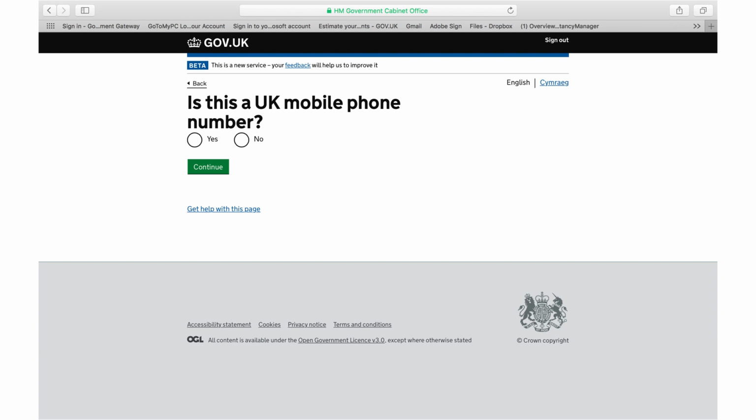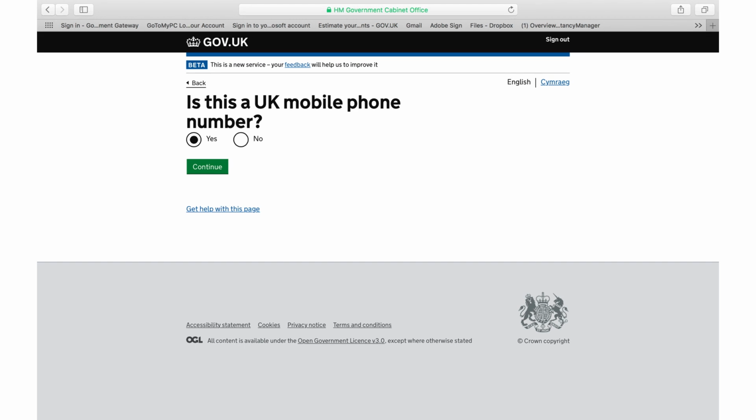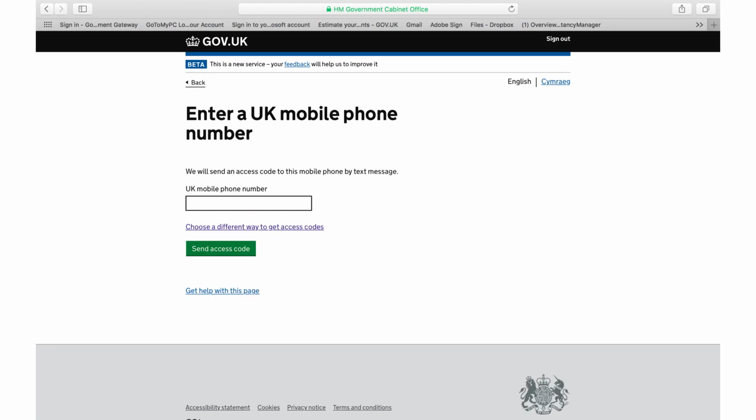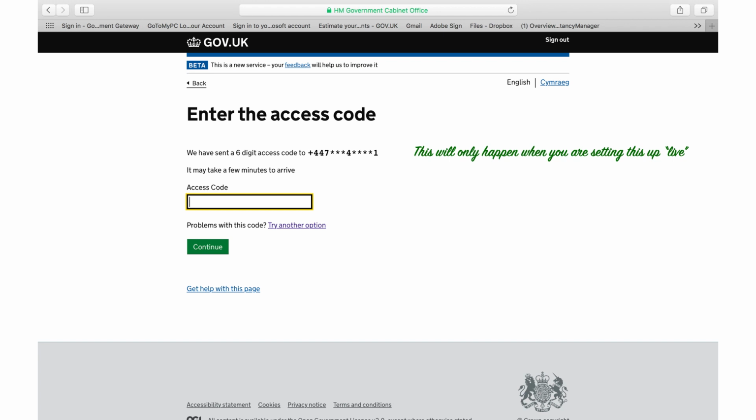I would hope we can take it as read that everyone has a UK mobile phone number, so do check the yes option there on the screen and click continue. So now we're asked to actually enter the mobile phone number here, because you will get a text message shortly after we click the green button there at the bottom which says send access code. So if you haven't heard it pop up on your mobile phone already, here you can see the system confirms that a 6-digit access code has been sent by text message to the mobile phone number you entered.